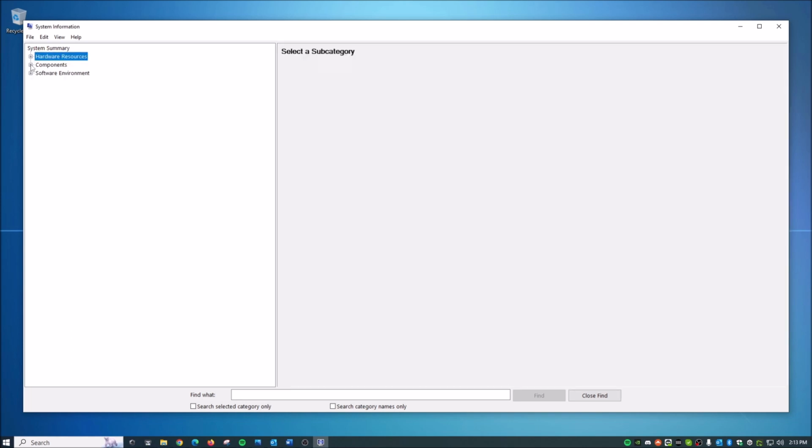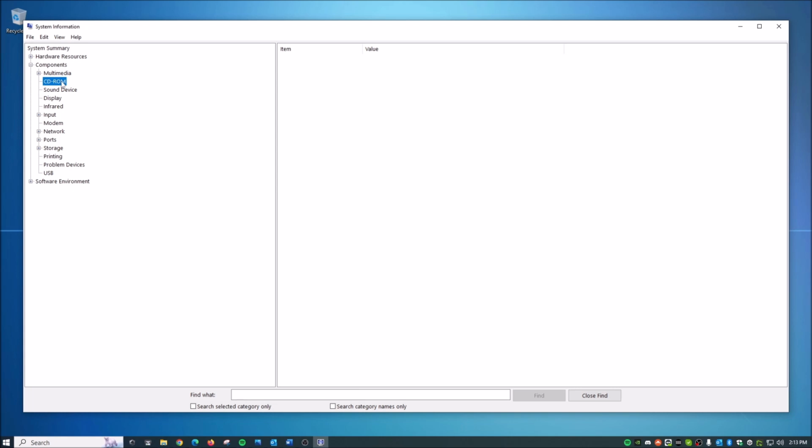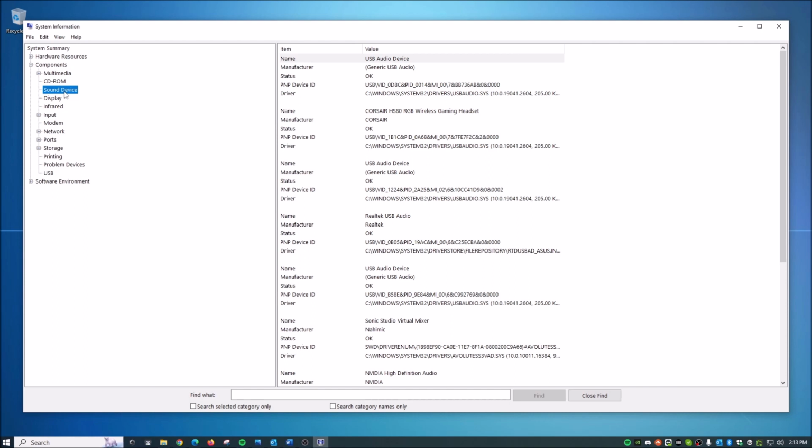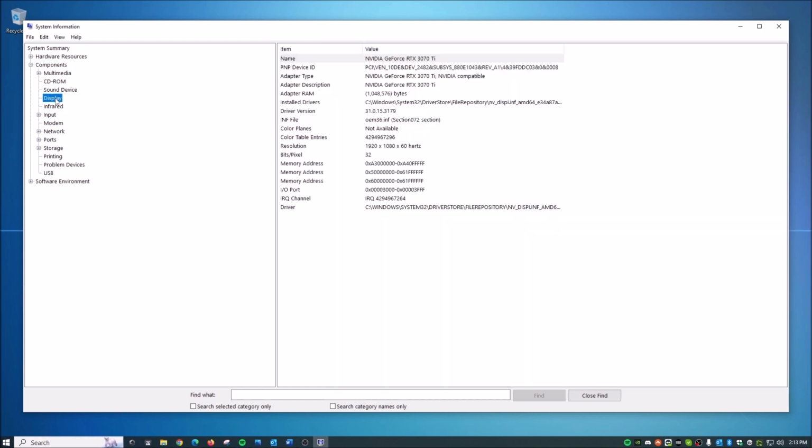But if you keep going here, it shows your components. Now for multimedia, it shows your audio and video codecs, CD-ROM, which I don't know who has a CD-ROM drive anymore. If you do, you either severely need it or you've got an old system. Shows you info on your sound devices, manufacturers, and stuff like that. Your display as well. As you can see, I'm running the GeForce RTX 3070 Ti.